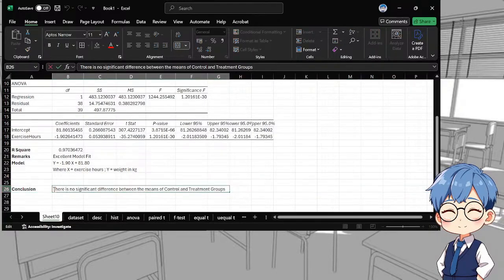So conclusion, so there is a strong, or excellent, not strong, excellent regression fit between exercise hours and weight in kg.